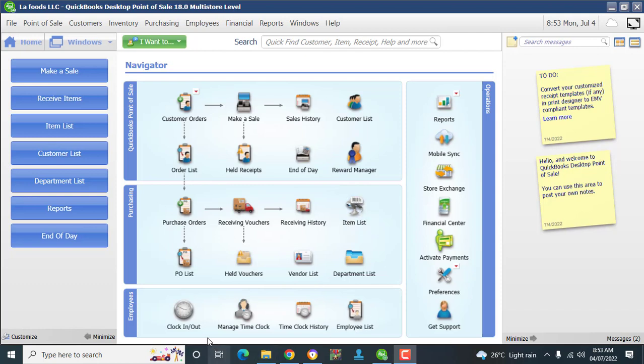Finally, we have clock in, clock out, which is from the employee bar. You can monitor the clock in and clock out of your employees. You can manage the time clock of your employees. You can also get your time clock history, and this is your employee list where you create your employees. So let's move to the next module, which is operations.